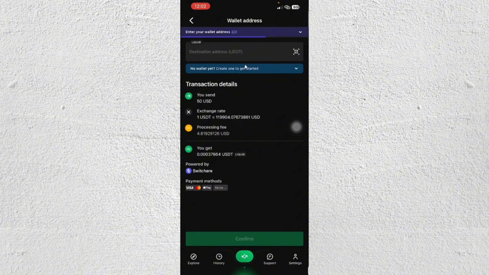Then once you're done with that, you will see here the processing fee, the exchange rate, and the amount that you're going to send. So here is the amount that you're going to get. And you just have to tap on confirm at the very bottom so that you can confirm the transaction. So that's pretty much it.